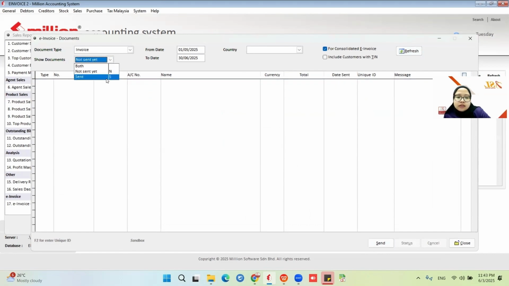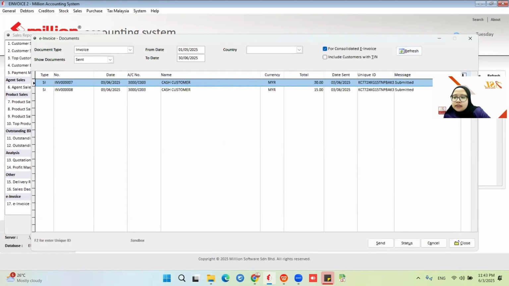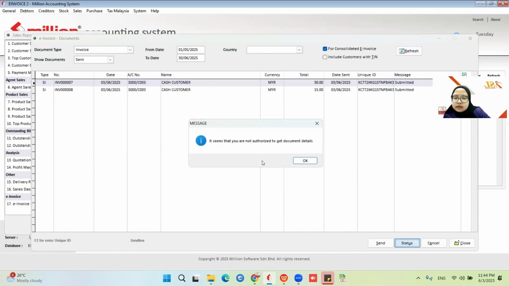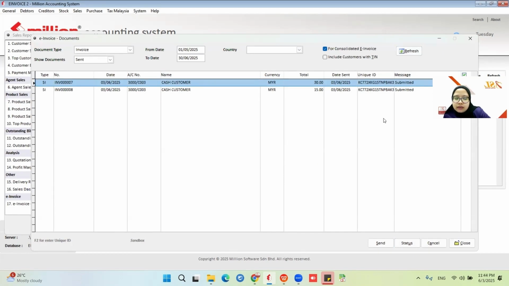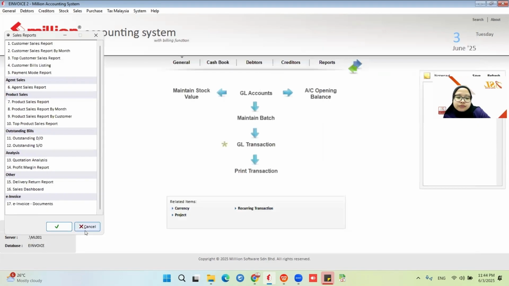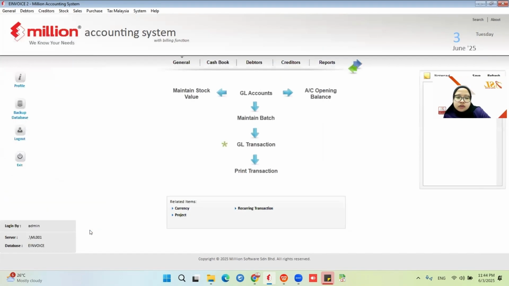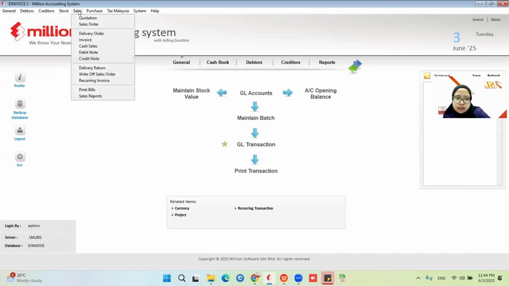So you change to send, check all, and then check status. It means it has not been checked yet. Never mind, later on we'll check the status for this document. So that's how you submit for consolidated e-invoice.